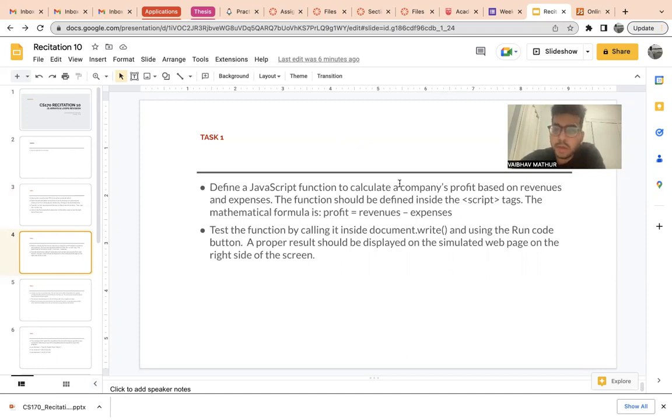And test the function by calling it inside document.write. You can use document.write inside it as you use in the script tag, because it's basically a script tag again. And the result should be displayed on the web page. So pause the video here for a moment and try this on your own. This should be fairly easy for you.